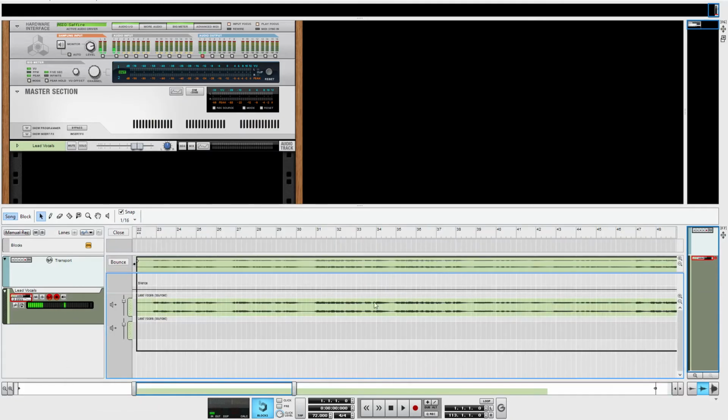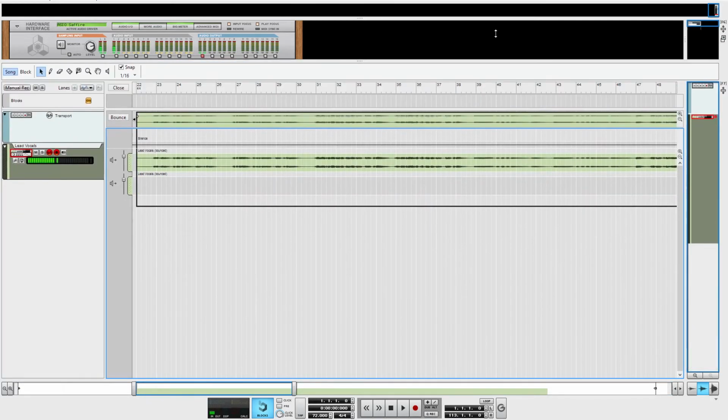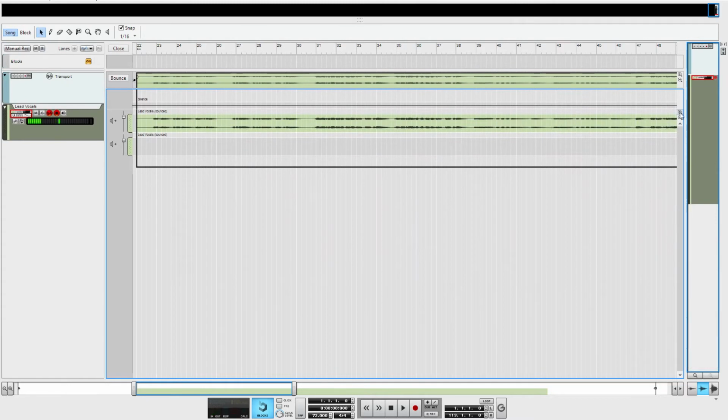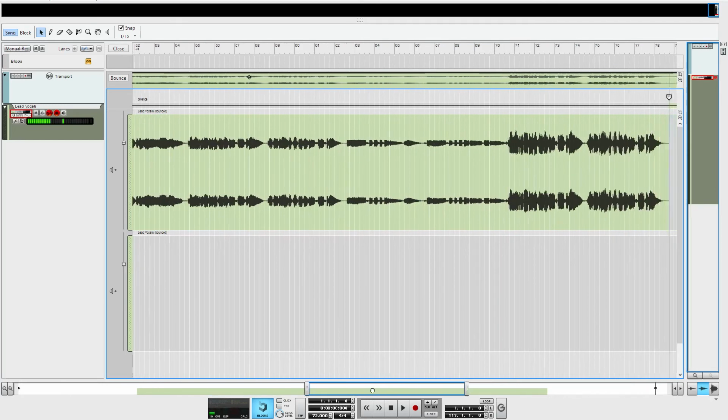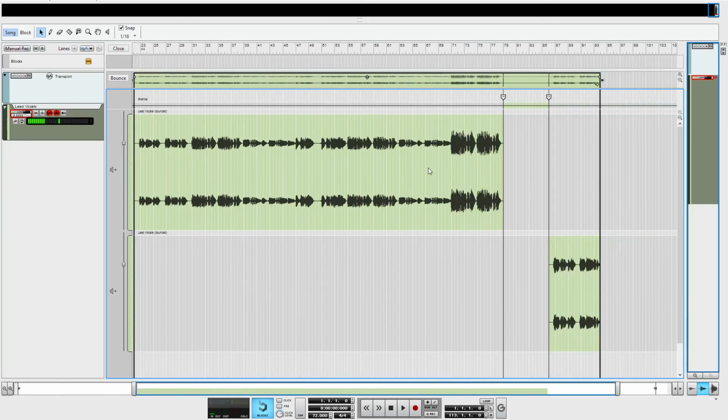So what's going on? If we actually go into, let's take this up to full screen here and blow this up and find the silent portion. Then we zoom out and see here, there's a special comp track here called silence that's being used in this section. This actually does not take up any space in a Reason file.